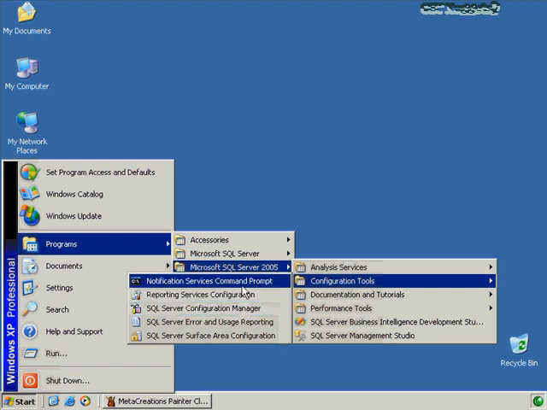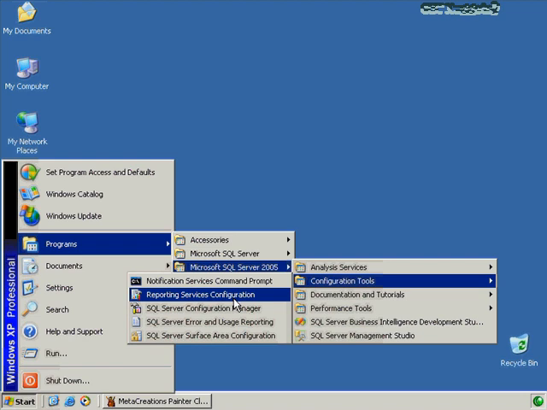We also have Notification Services Command Prompt. This is, again, if we want to do any sort of management or automation or monitoring of our notification services, we'll do it in here. Reporting Services Configuration. This is how we'll actually configure the reporting services server instances.